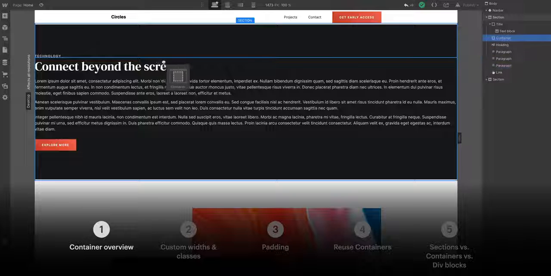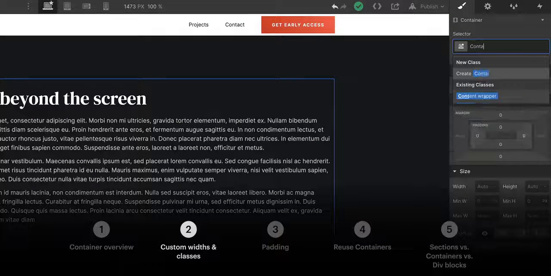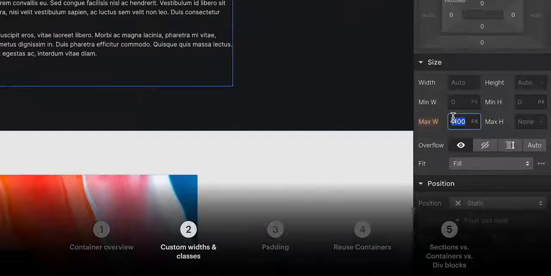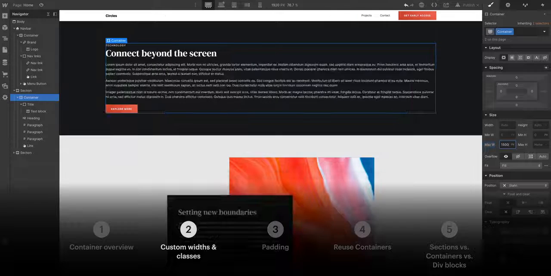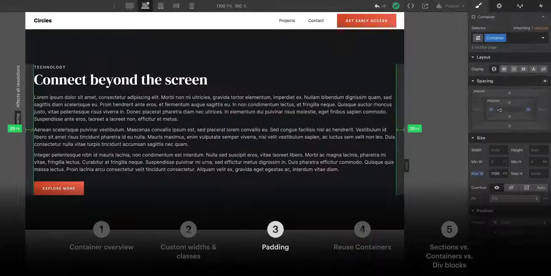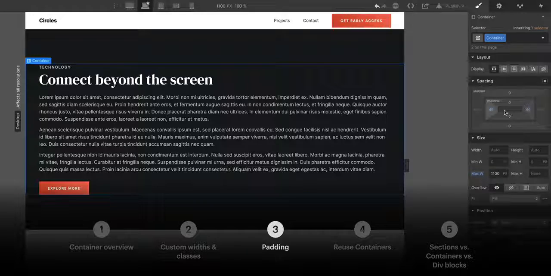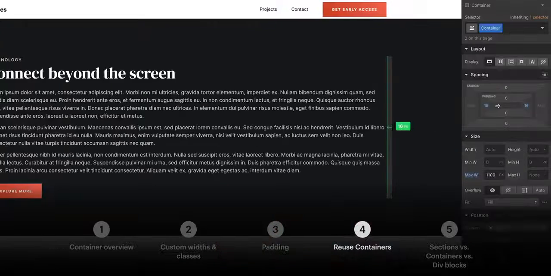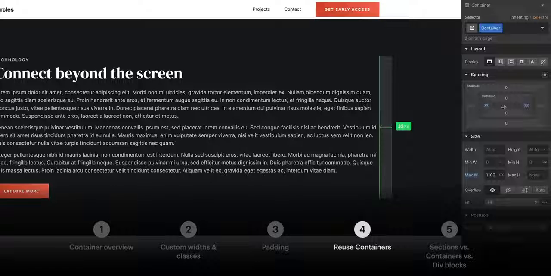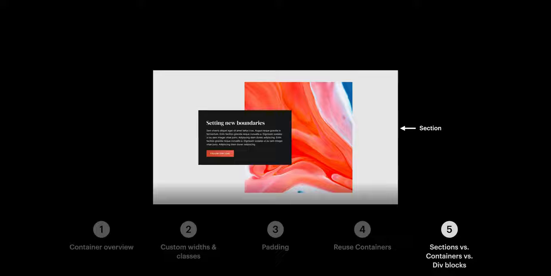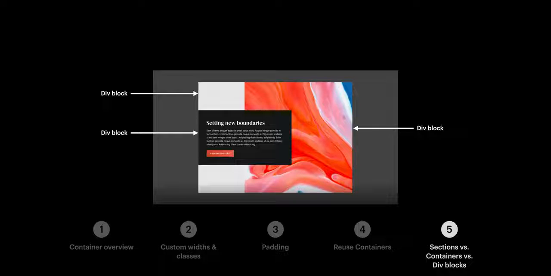We covered the basics. We talked about how we can create a class on a container and set our own custom maximum widths on different breakpoints. We showed adding padding on the left and right to add some breathing room between a container and the edge of the viewport. We applied the container class to other containers to keep things consistent. And we reviewed the difference between sections, containers, and div blocks. And that's an overview of containers in the Webflow Designer.